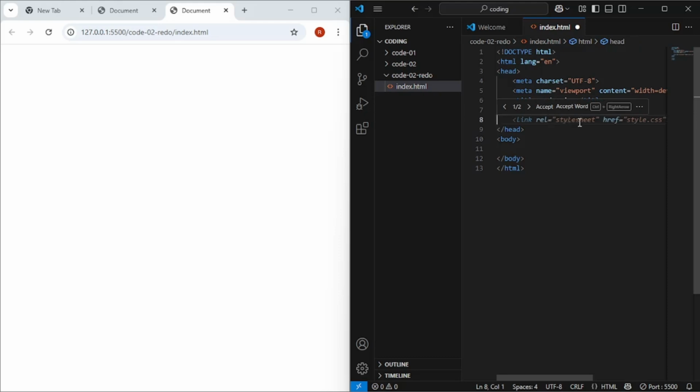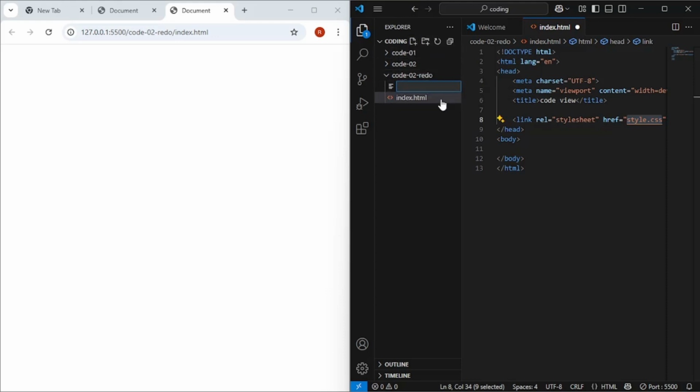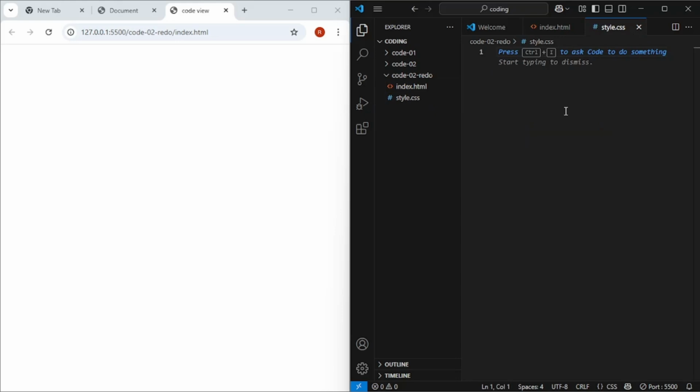Now open a style tab, guys, which is this. Copy this name here and then make a new file here, which is basically a CSS file. Make a CSS file, copy and paste, save. Now we got the CSS file.